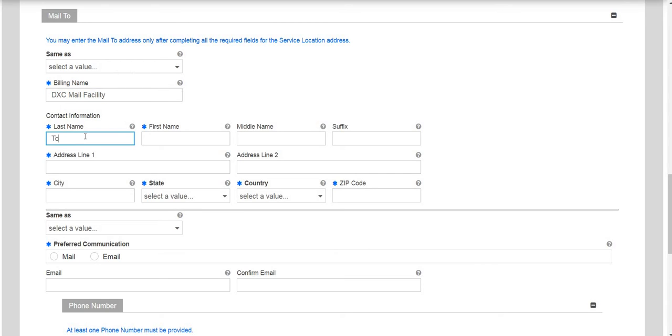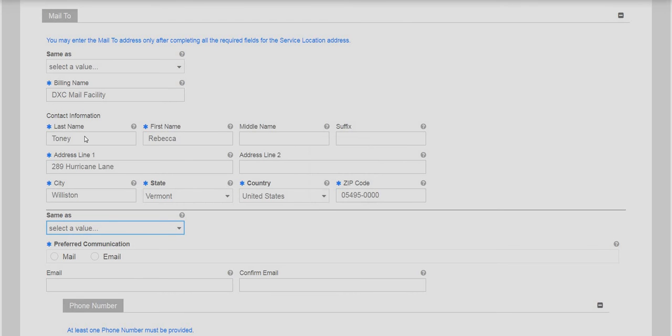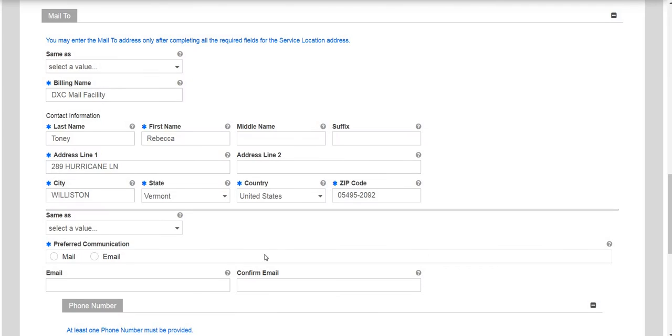And I'm going to enter in the contact information for this Mail To address. And again, we're saying this is different, so I'm going to enter a different address. But you have to make sure that you're filling out the name and the address completely. Tap through the zip code, and it's going to go through the USPS software to validate.